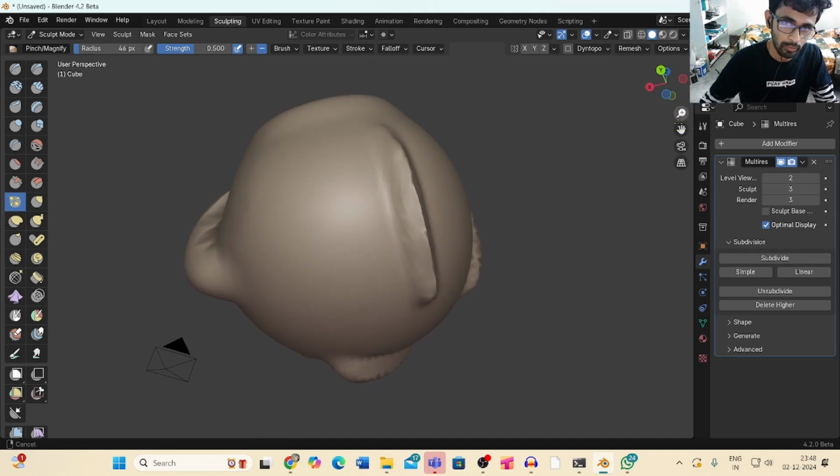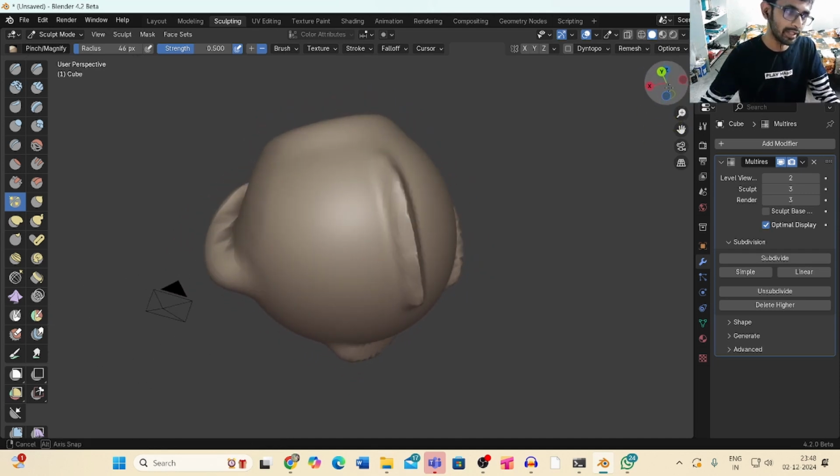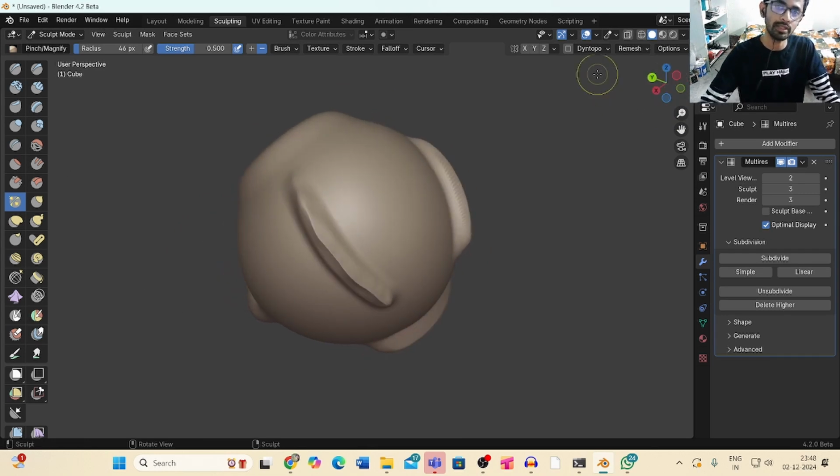So you got an idea about the secondary brushes. First we had the smooth brush, which will smooth the surfaces. Second we have the flatten brush, which will flatten out the surfaces, and if you increase the strength, it will do more. Next we have the fill, which will fill the gap. Next we have the scrape brush, which will scrape away the surfaces.